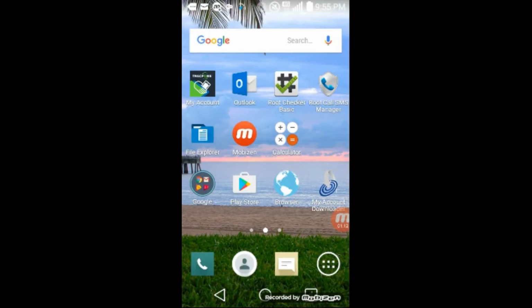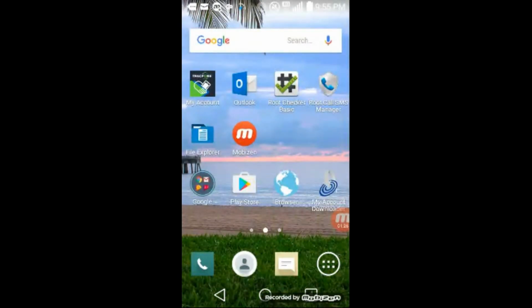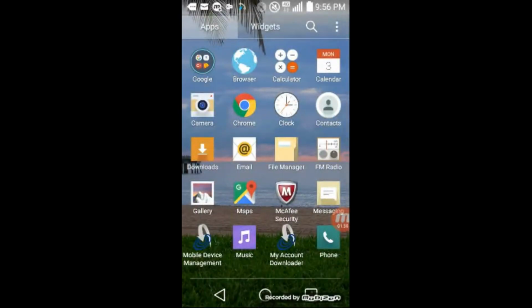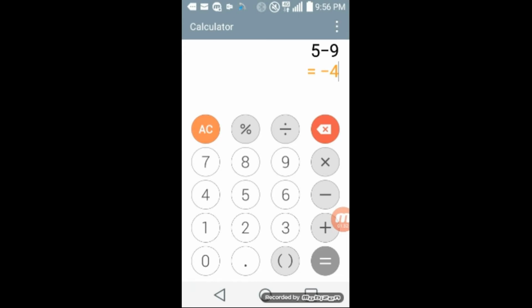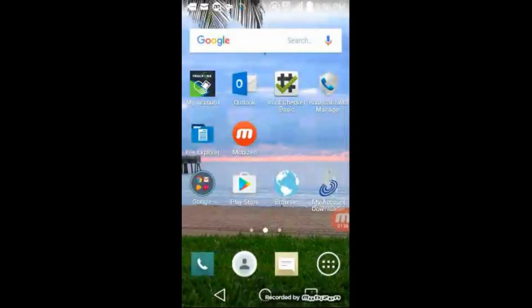Okay, let's get out of that. Okay, so let's say maybe we don't want this calculator thing on our front page anymore, so let's click and hold on it, and then we can slide it up to the remove thing, and we put it in the trash. Okay. If we click on the bottom icon thing, our calculator is actually still there, and we can still open it up and run it. It's just not on the front page anymore.